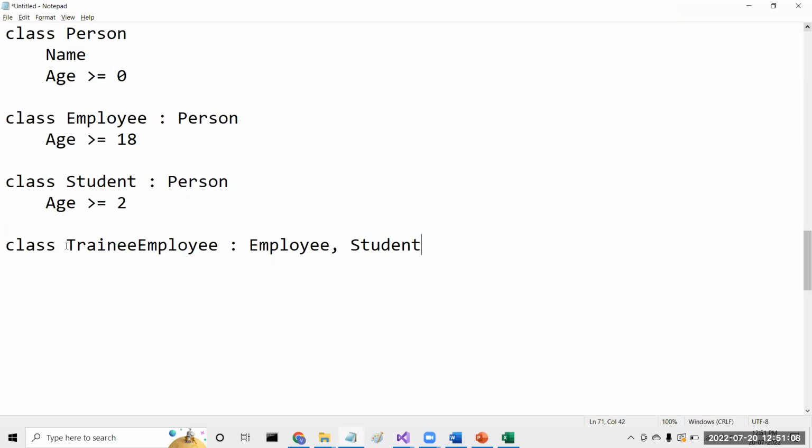Yes, sir. Triple validation for the same property. Right? First, you're getting 2 copies of name and age. You're getting 1 copy through employee, and 1 more copy through person. Now, name is okay, it's got the same code for both. But for age, you're getting 2 copies of code: one which says age should be minimum 18, and one which says age should be minimum 2. So which copy will you retain? That becomes an ambiguous selection.